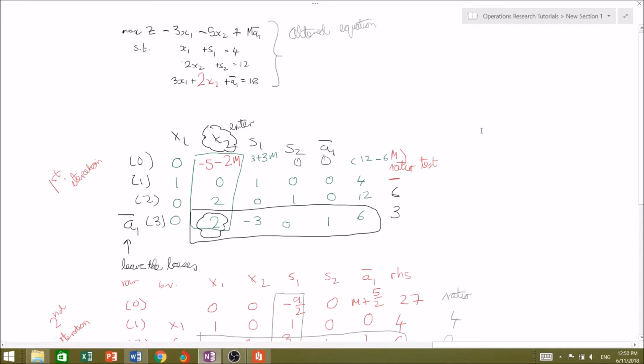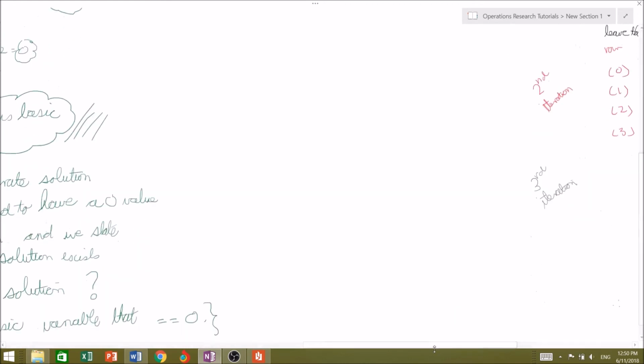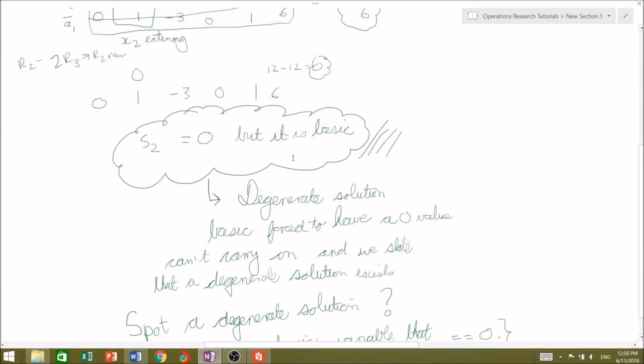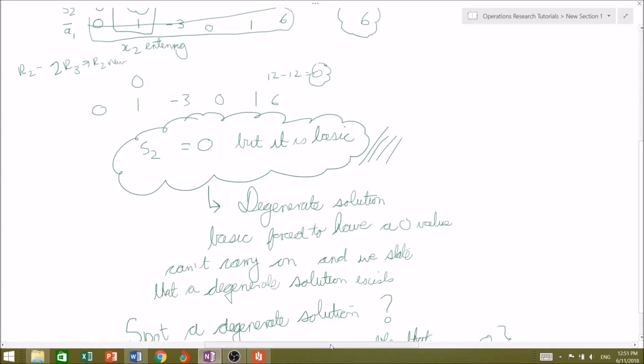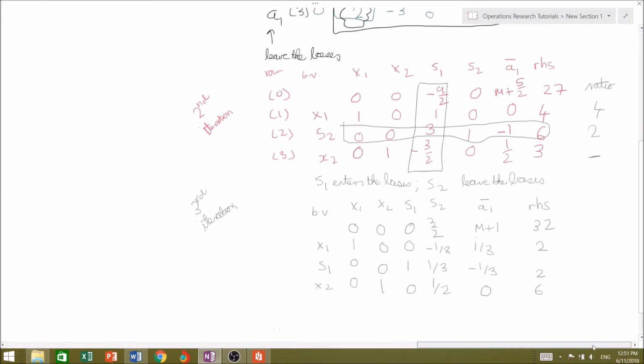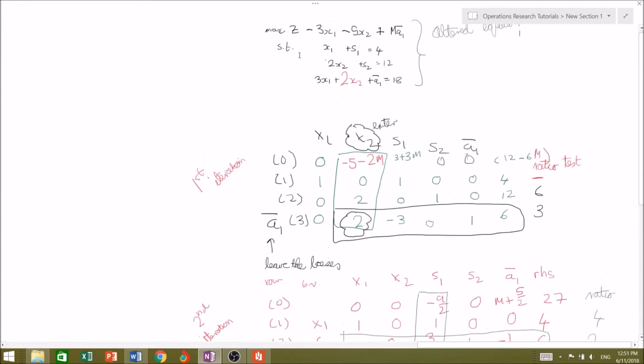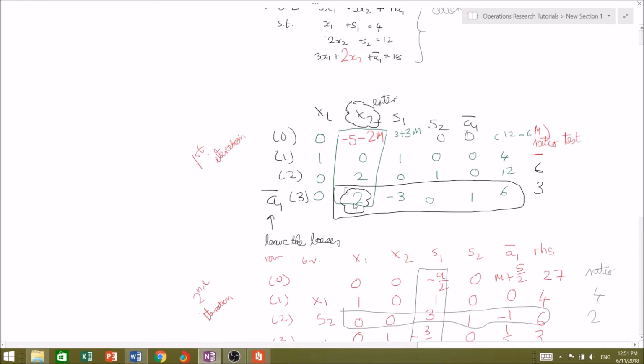Okay, so as was seen, the previous solution was a degenerate solution because we had a basic variable that was set equal to 0 by the operations that were carried out. So I have altered our original equation to become this new equation, and notice that the changed variable is only the x2. It has now become 2x2. So this means our first iteration will also be changed. Its 0th entry in the x2 column will be -5, -2m, and the element in row 3 as well will be changed to 2.